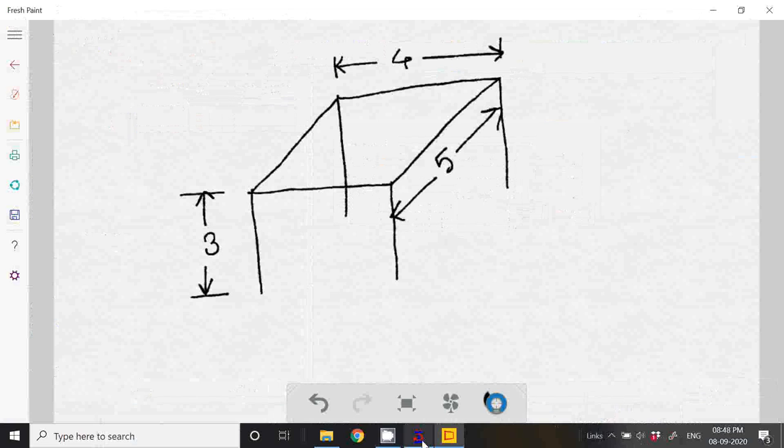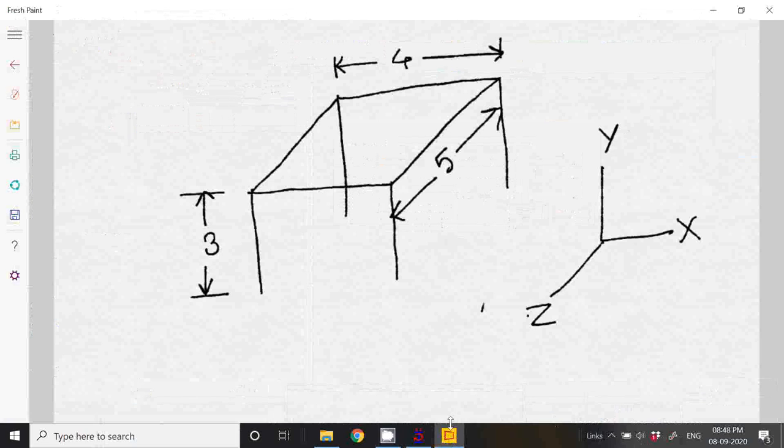So if I see the axis, then x, y, z, right? So along the x the length is 4, along z the length is 5, and along y the length is 3, isn't it? So you need to keep that in mind.